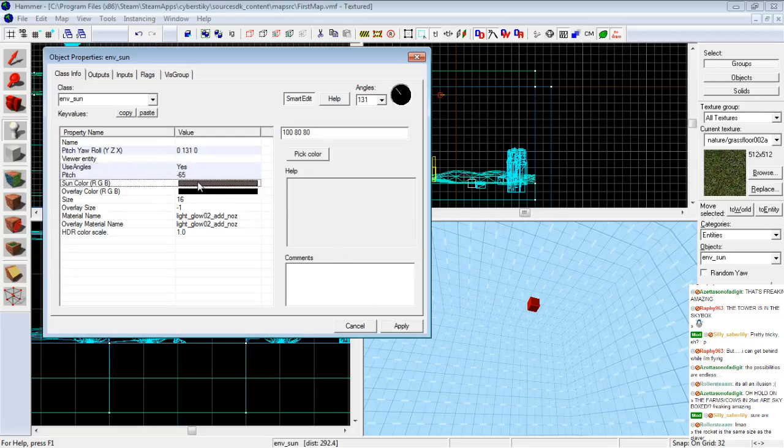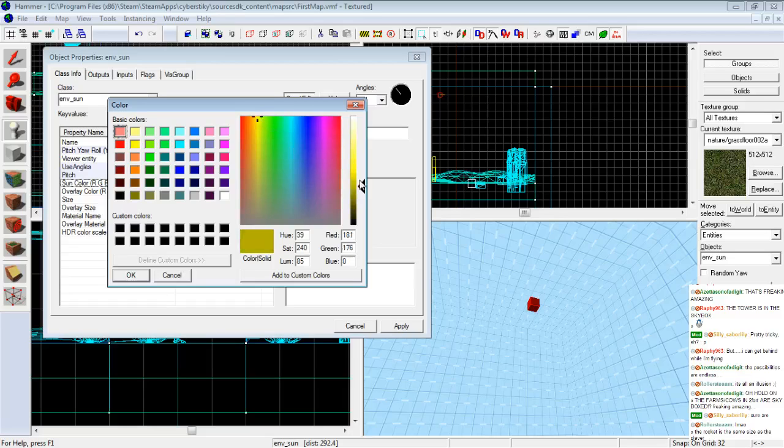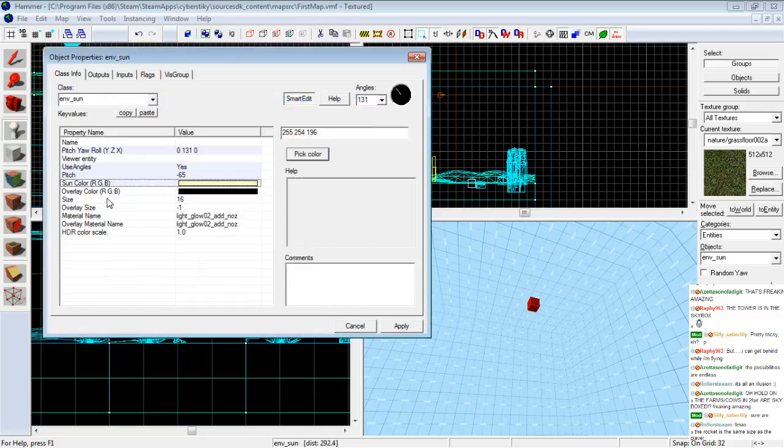Then sun color. I don't know why they chose that color. I'm going to choose a nice whitish yellow. There we go. And then the size of the sun. 16 should be the default, just a high sun during the afternoon. Obviously, if it's later, like during sunset, you'd probably want the sun a lot larger because the sun appears larger when it's closer to the horizon. Change the color, stuff like that.